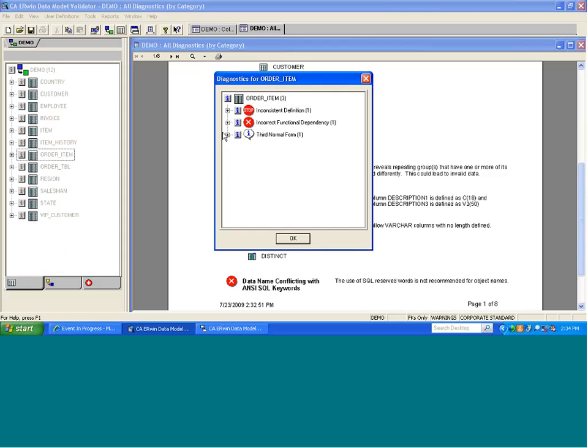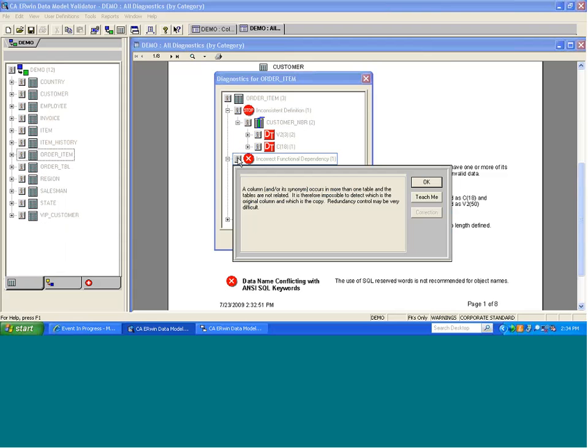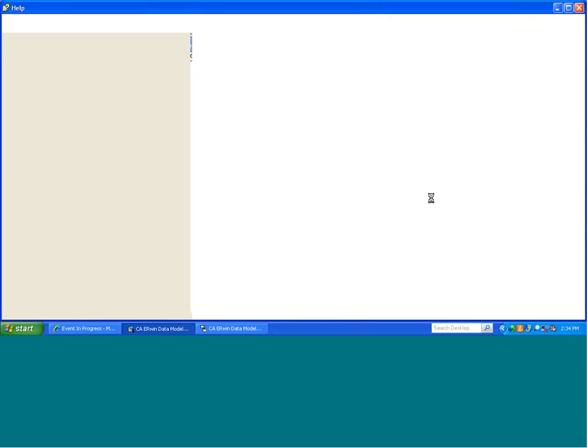All right. I could also go to my order item. When I click on it, now it's telling me there are inconsistent definitions. And we saw that a little bit before, right? So I have customer number in two different places. If I have incorrect functional dependency, now when I go in, I say, show me, what are you talking about? It says a column occurs in more than one table, and the tables are not related. It's therefore impossible to detect which is the original column and which is the copy. All right, if I go to teach me, it will open up the information.